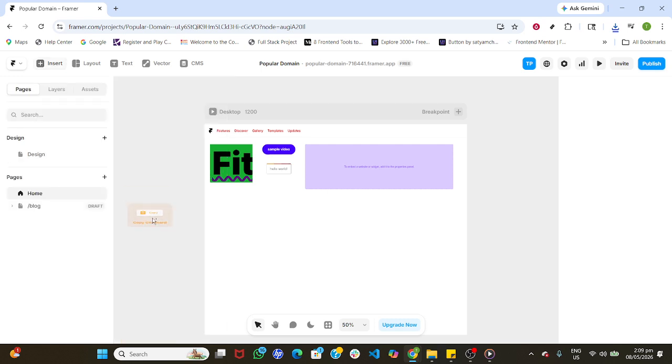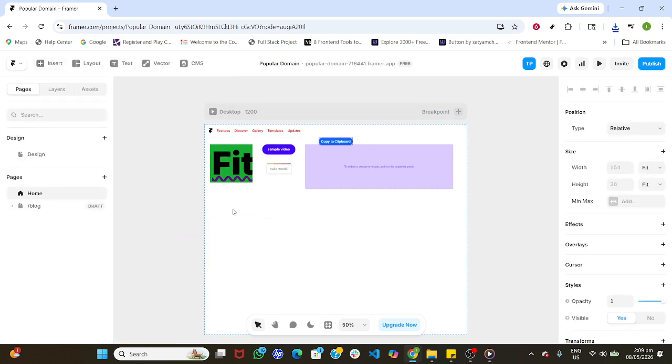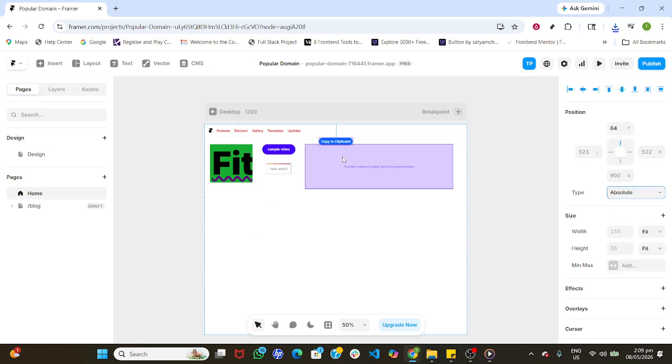From the Insert panel, head to the Utility category. Utilities in Framer are small, purpose-built tools, and the one we're after is Clipboard. Select Clipboard to add it to your canvas. You'll see a new layer appear. Think of it as a ready-made copy function that you can style and position like any other layer.